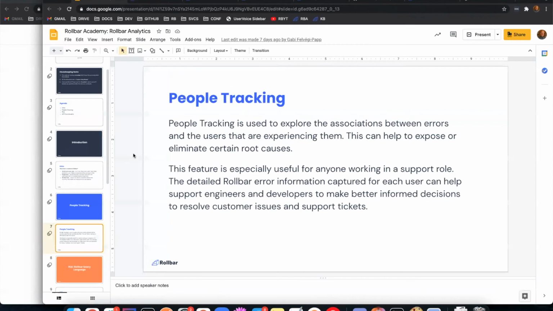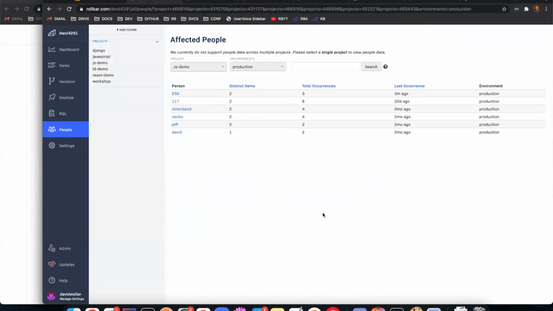So hopefully that helps to illuminate people tracking. Again, feel free to just drop in questions as we go here. This provides a pretty neat little segue into RQL, so we'll go ahead and pivot over to that.